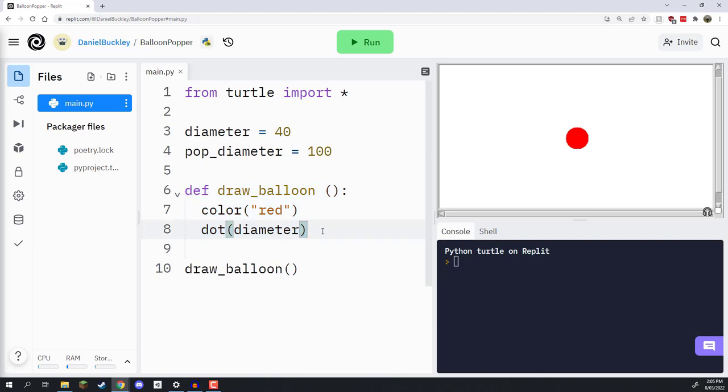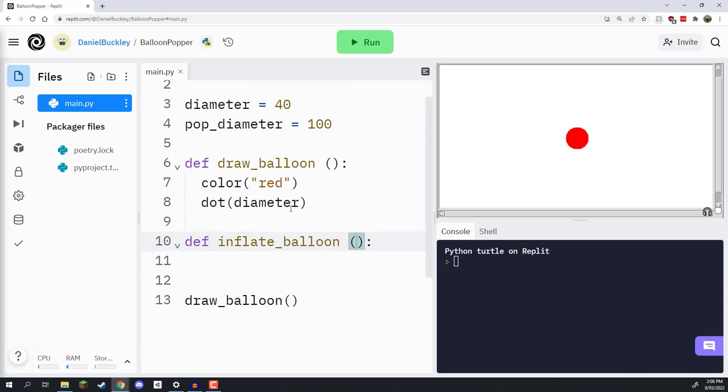Now, what we need to do is create our second function for the project, and that is going to be where a lot of the code for this algorithm is going to be, in the inflateBalloon function. So let's go to a new line here and create a new function. We can write down def inflate_balloon. Now, this function, again, is going to have no parameters being sent over, so we can leave that empty.